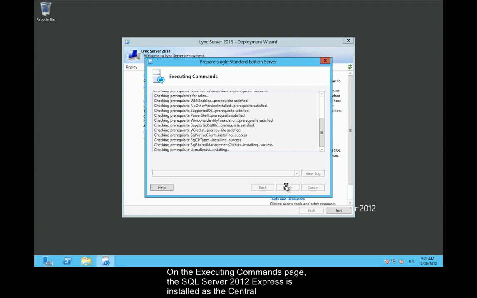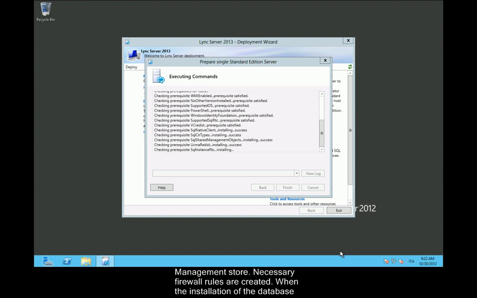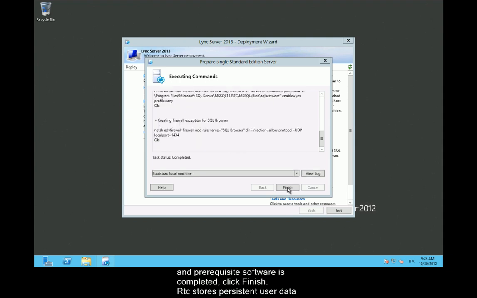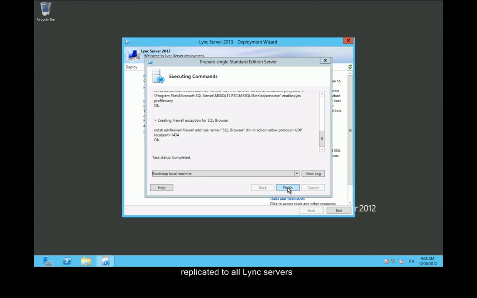On the Executing Commands page, the SQL Server 2012 Express is installed as the central management store. Necessary firewall rules are created. When the installation of the database and prerequisite software is completed, click Finish. RTC stores persistent user data such as user contact lists, scheduled conferences, and access control lists, and is replicated to all Lync servers.